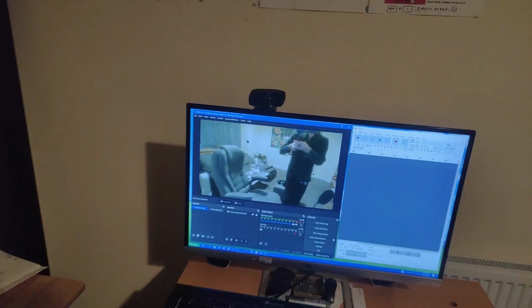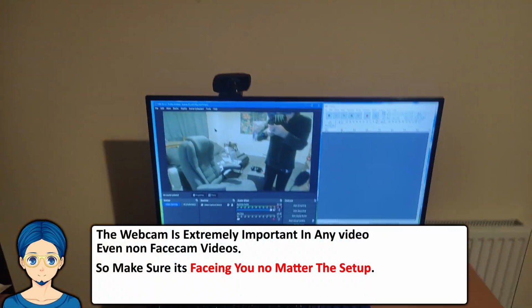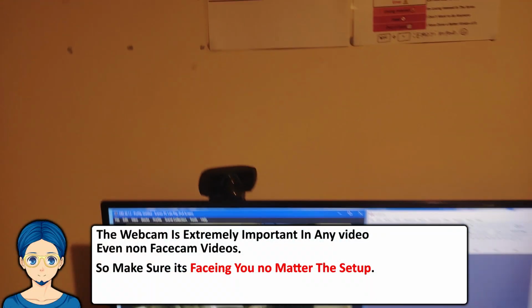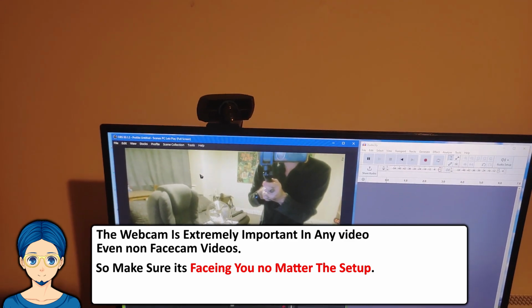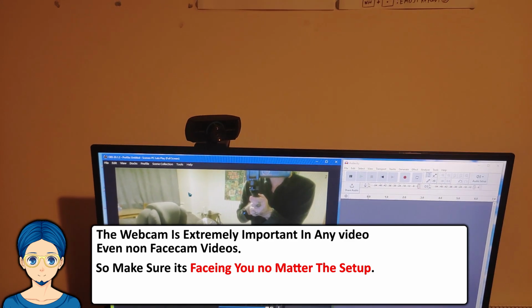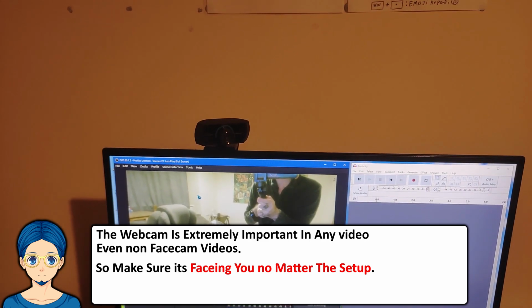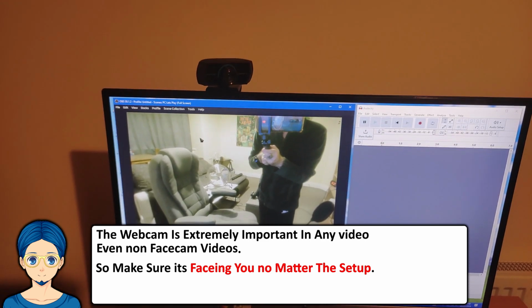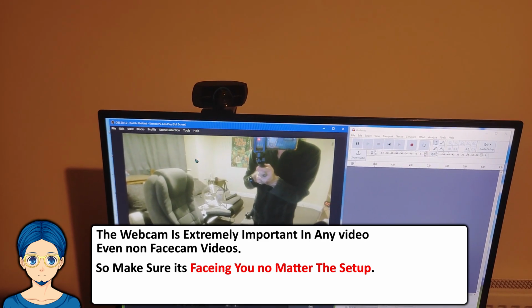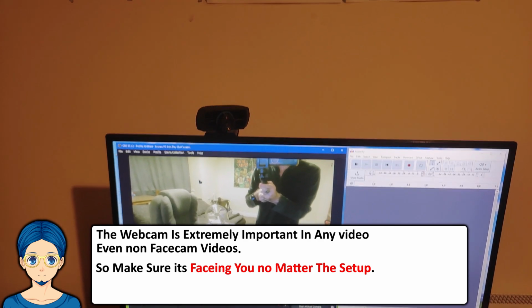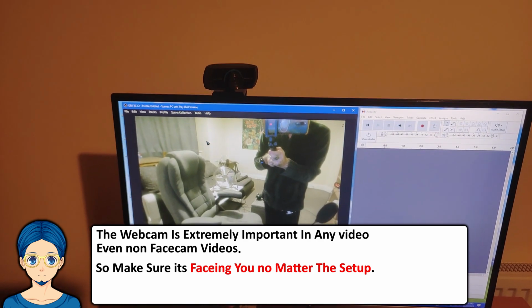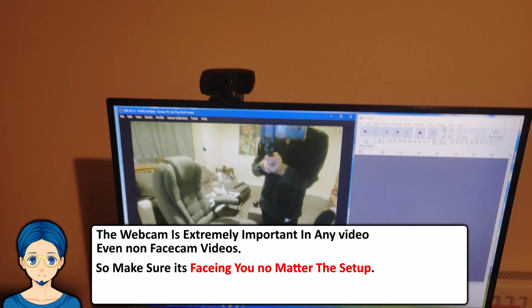In terms of webcam, this does vary, to be honest, and the webcam is very, very important. Whether or not you're doing a face cam video or not, the webcam is very, very important. So don't neglect this. Even if it's a non-face cam video, make sure you do have the webcam in the right position. This is important. I'll talk about that in the next video most likely, but just don't neglect this step.